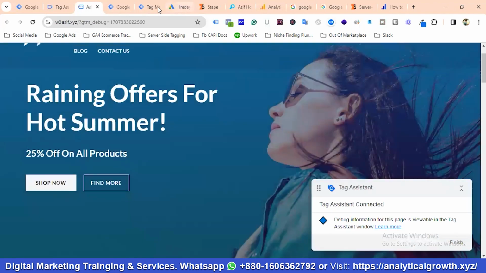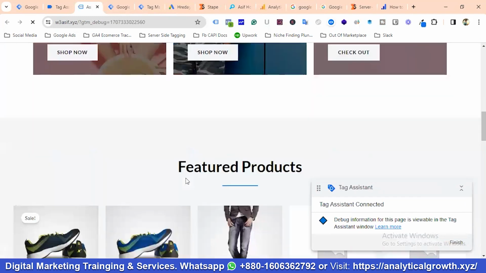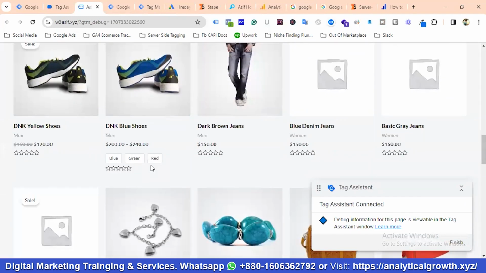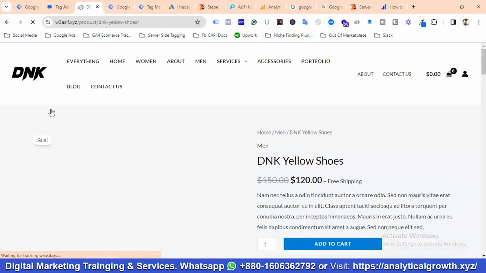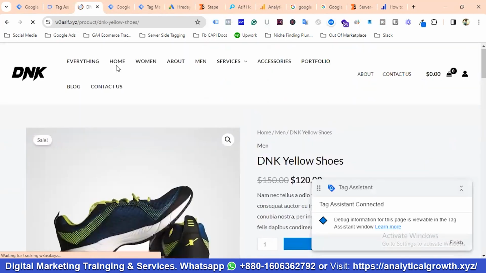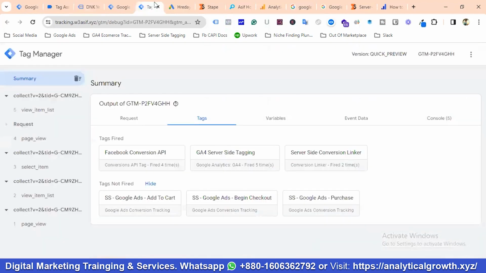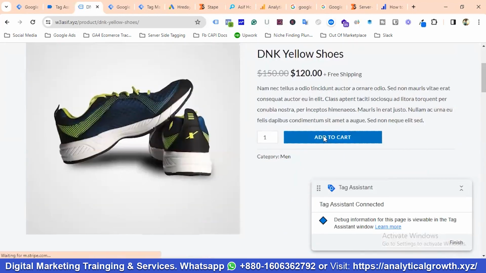It is still loading. So let's choose one of the products. For example, I'm gonna be choosing this one. So I'll add this product to the cart. It is still loading, just wait a few seconds. I'm gonna add this product to the cart.